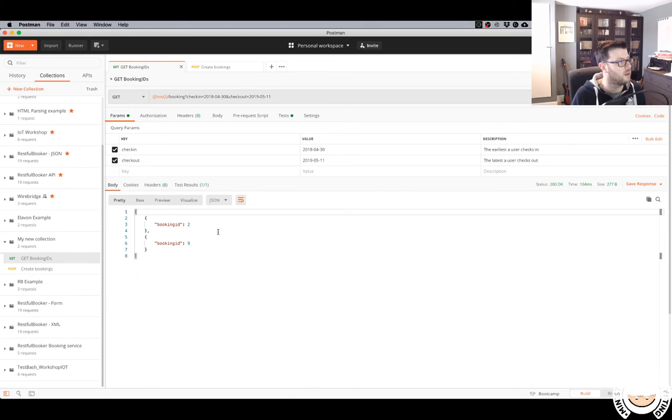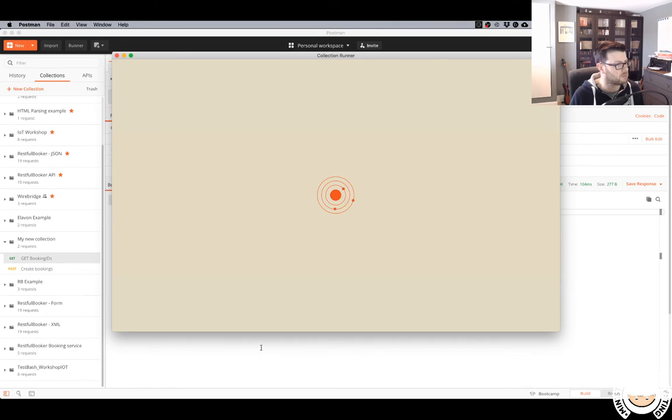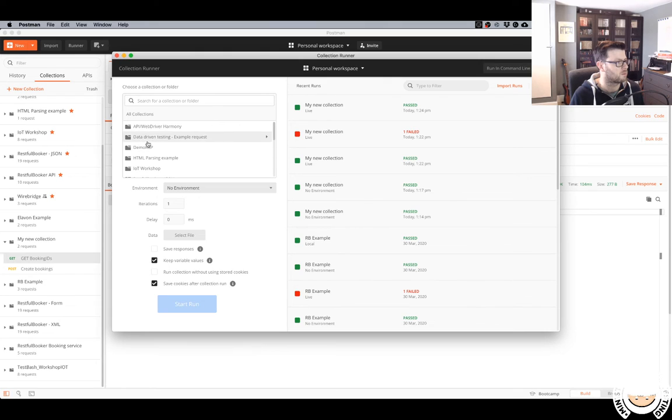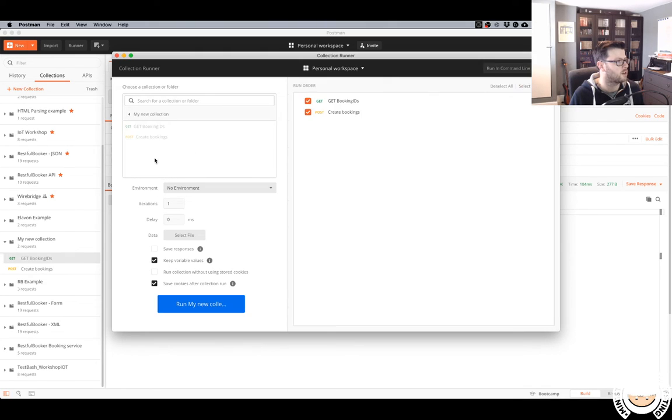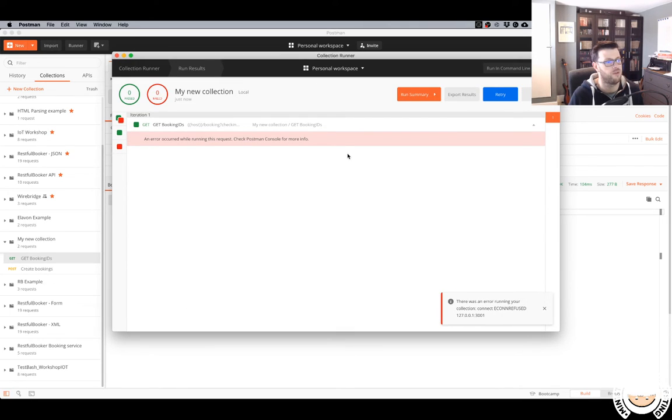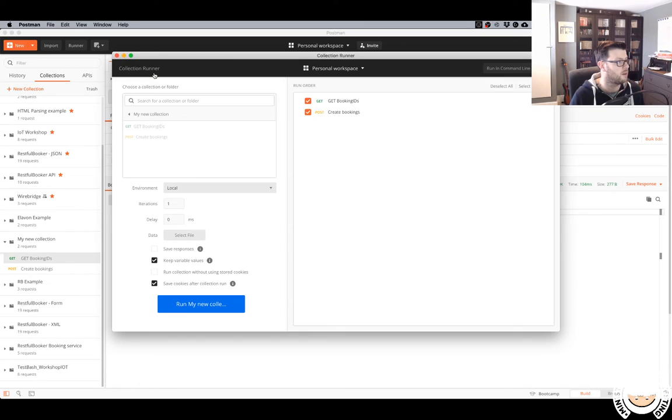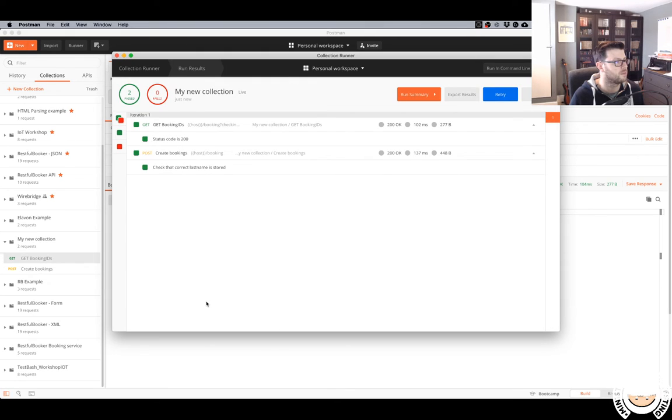And of course we can use these in the runner as well. So if we go back to the runner again, we can select our collection. And now we need to select an environment here. If I select local, for example, and click run, it all fails. It just falls over because there's no API running. But if I go back to the collection runner and we go live this time, and we run my new collection, boom, we get two requests like that.